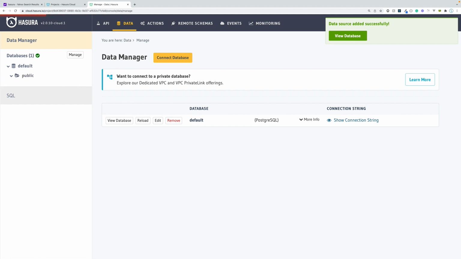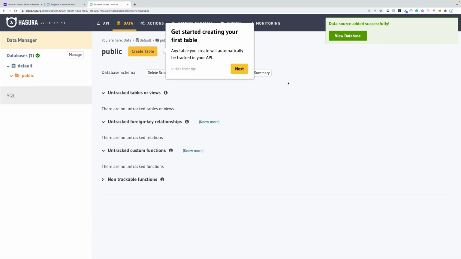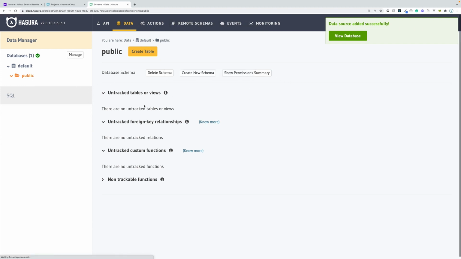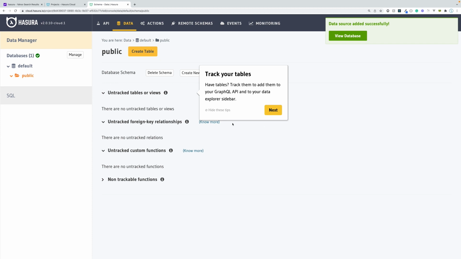Awesome. So you can see here that we have our default database, and we can go inside of this public directory. Now in this public directory, we can create multiple different things. I'm going to hide these tips because they're pretty annoying.